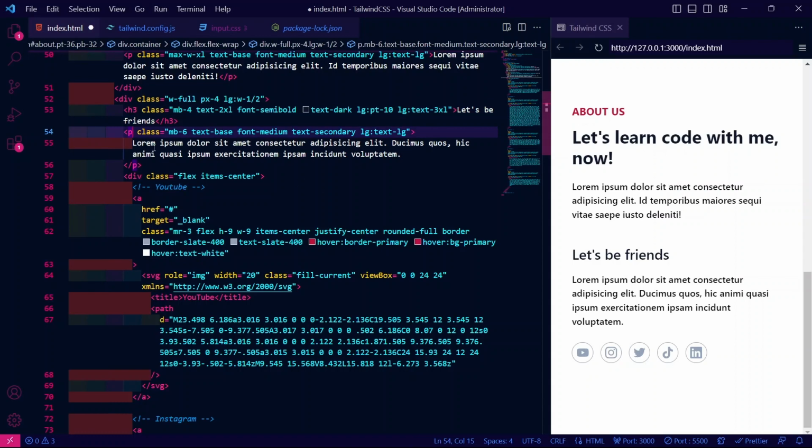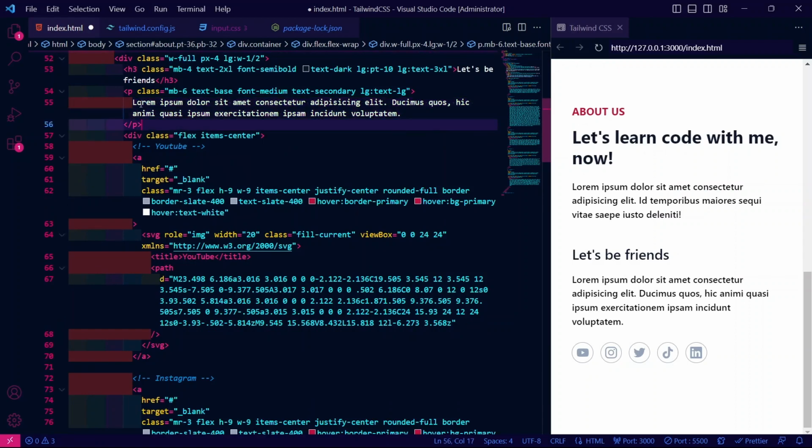And for the paragraph, you need a class margin bottom 6, and the text base, font medium, text secondary, and large, text XL. And this is just input anything you want for the paragraph. Here I'm using lorem paragraph.